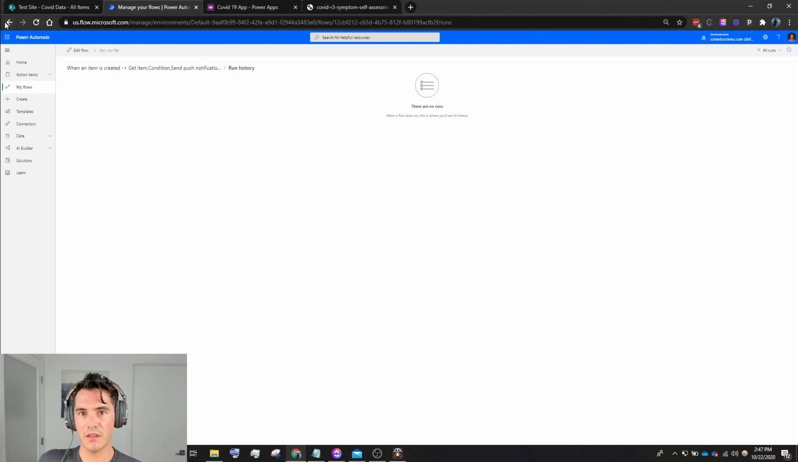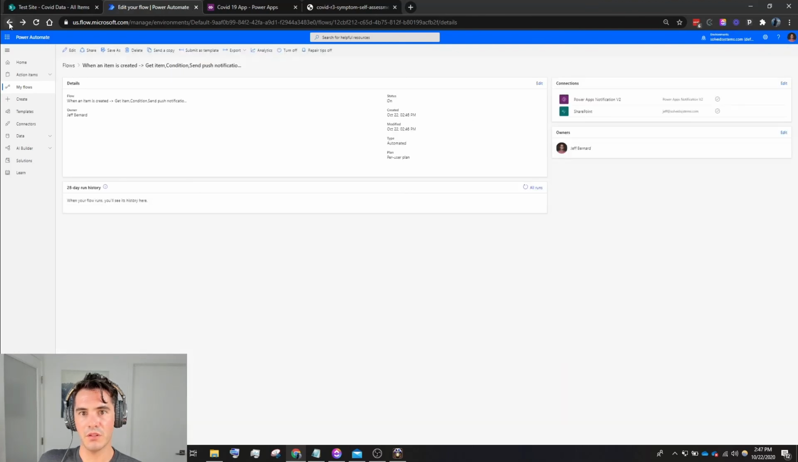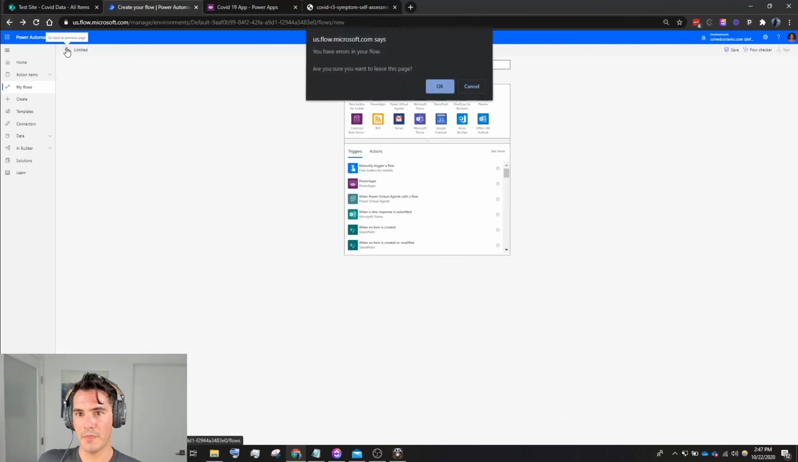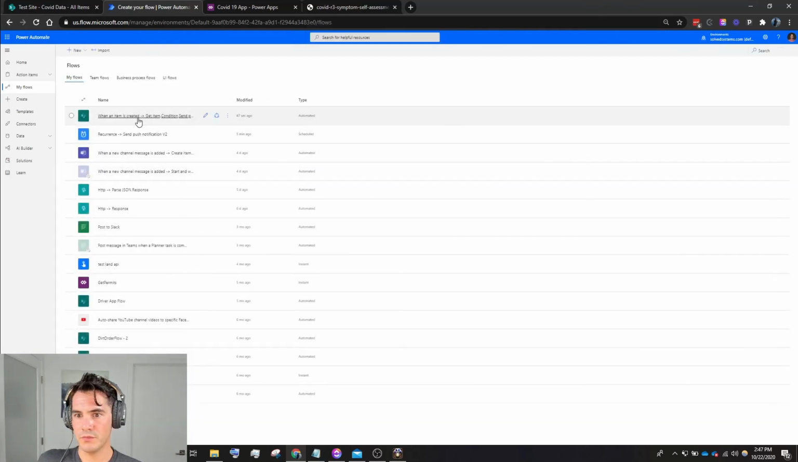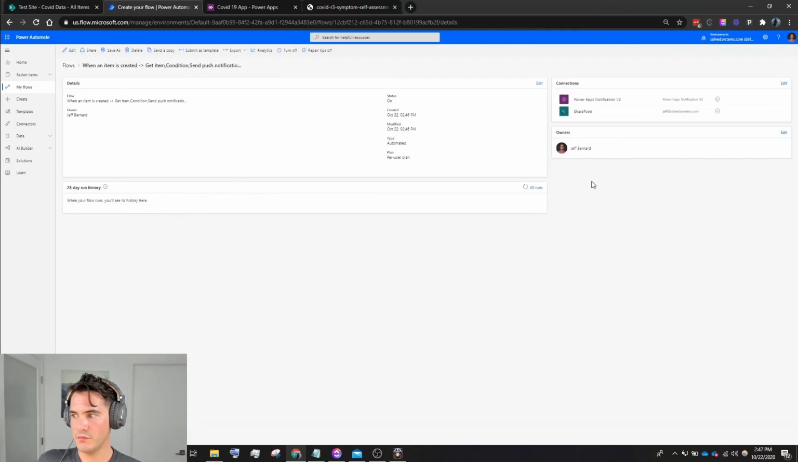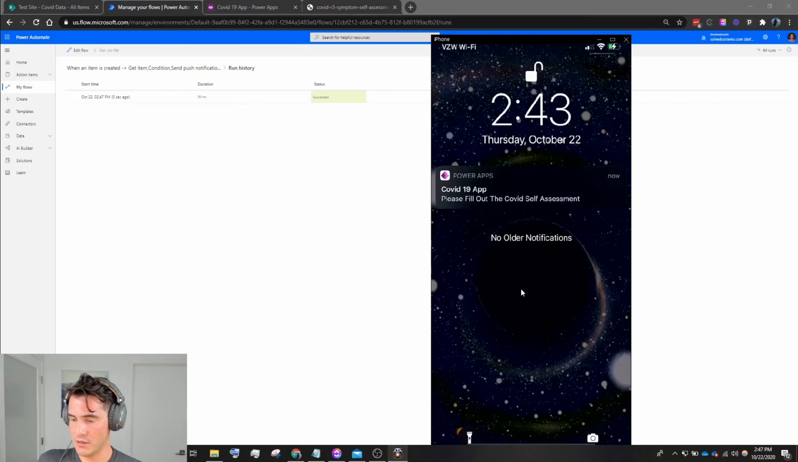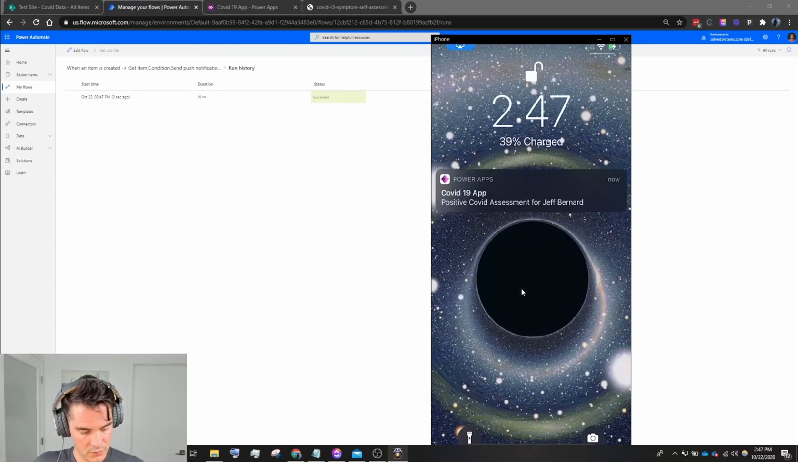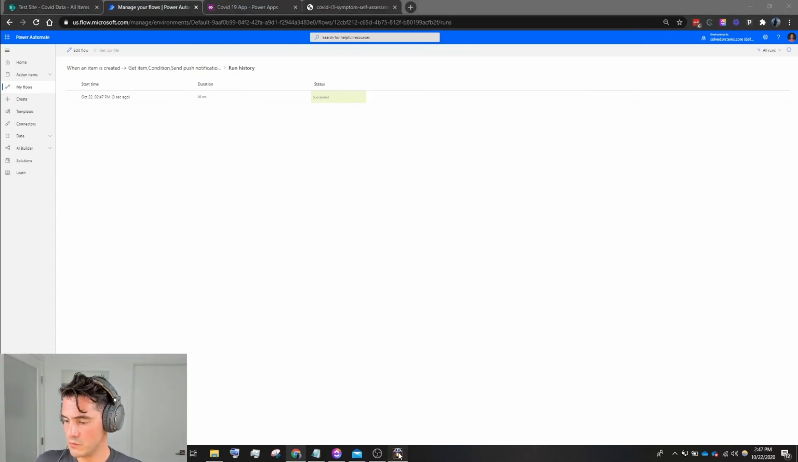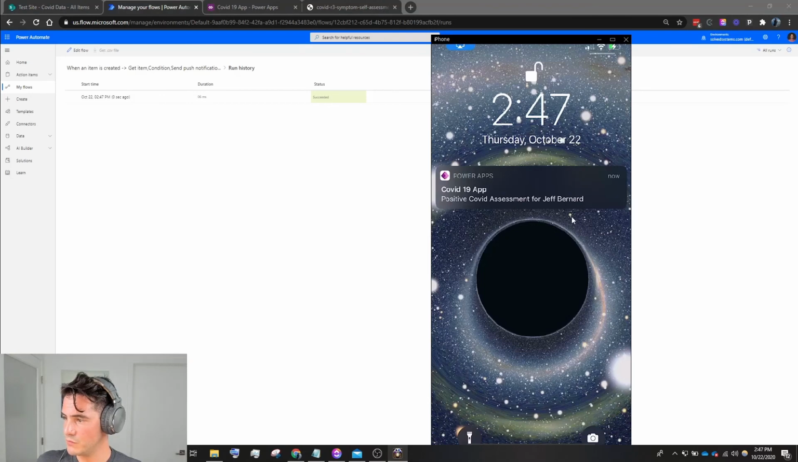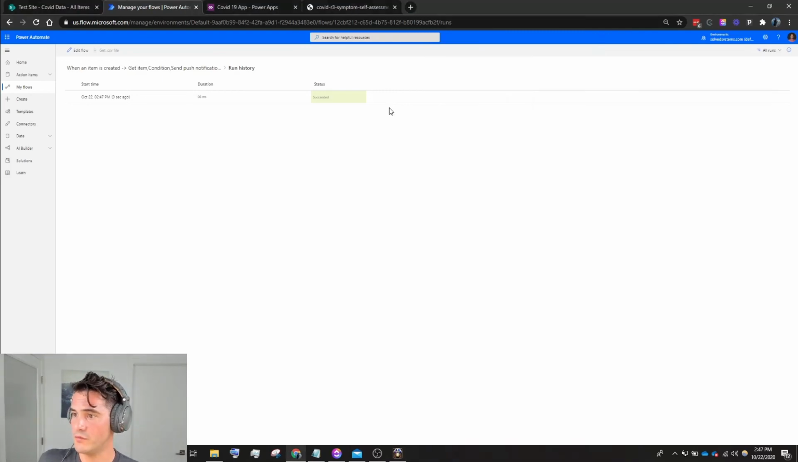It is odd that it doesn't, but I've tested this a few times. And if we go back to when an item is created, it will have run. And what that looks like in practice is, we'll have to get it. See, there you go. Positive COVID assessment for Jeff Bernard. Unfortunately, in this instance, I have COVID. I do not and have not in real life.